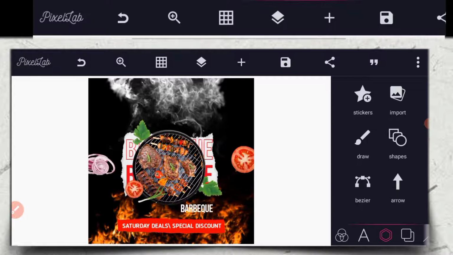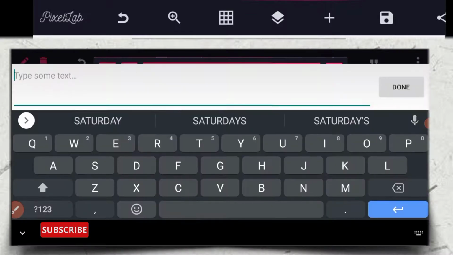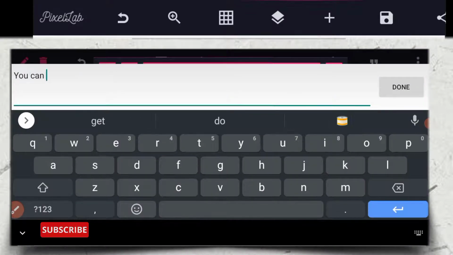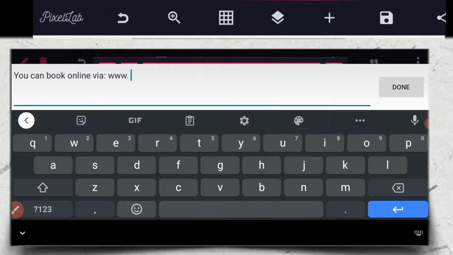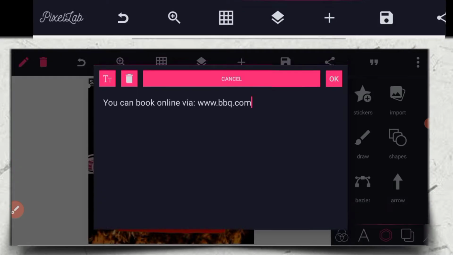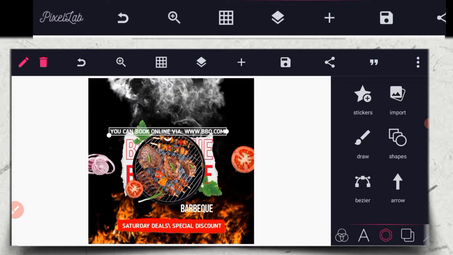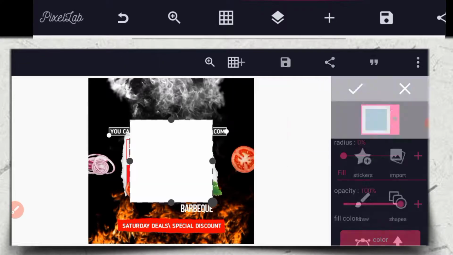Good. So after that, the next thing I'm going to be doing right now is to copy it. Copy it, then you write, you can book online via www.bbq.com. So capitalize the letters.